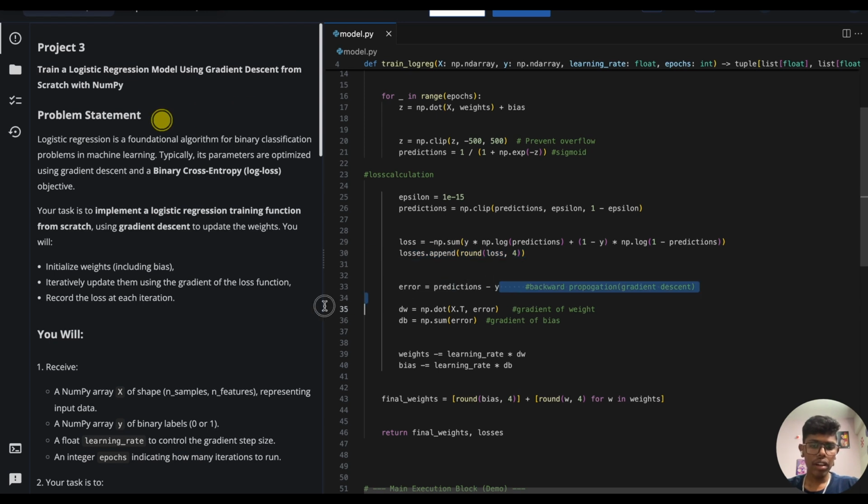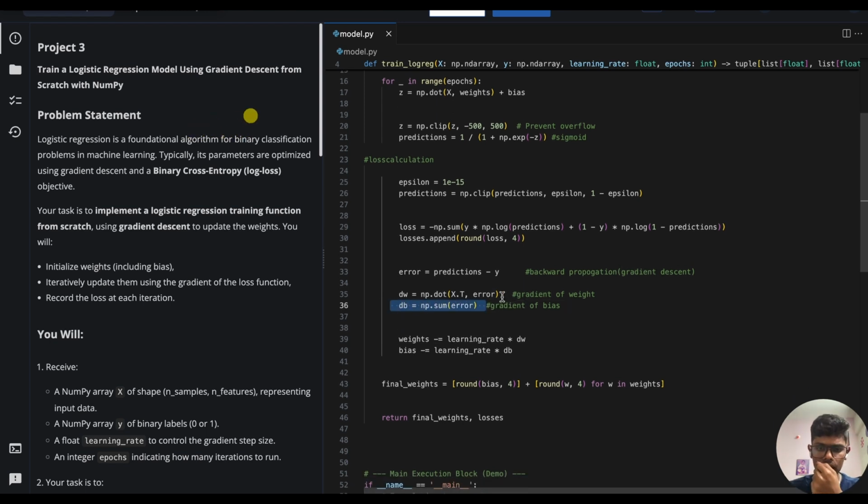Now we are doing the gradient descent, the backward propagation. It keeps going backward every time, checking every time, so that at the end we get the proper result. Now we are calculating the gradients. Like I said, after calculating the loss function, we have to find the gradients. This is the gradient of the weights, and this is the gradient of the bias. This is the sum of the error for the bias, and this is for the weights.